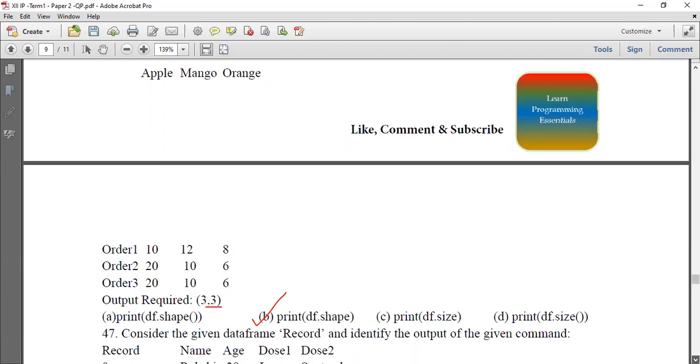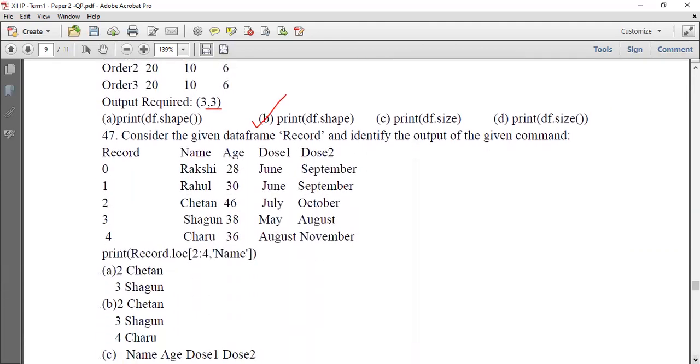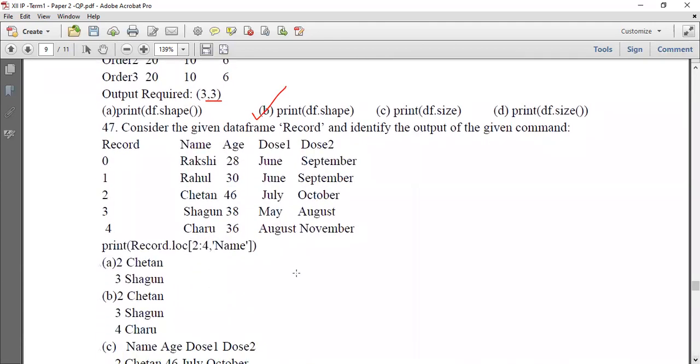Question number 47, consider the data frame, identify the output. Okay, loc means here this is the data frame record and record.loc[2:4]. That means from the second row onwards till 4, because loc means both the values are included. From the column, I need only name. So output will be 2 Chedan, 3 Shagun, 4 Charu. So option B is the correct output.